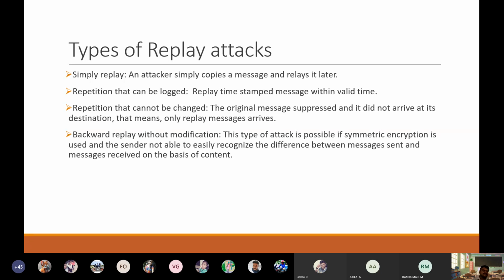Backward replay without modification is possible if symmetric encryption is used. What is symmetric encryption? Anybody? Yes, anybody?